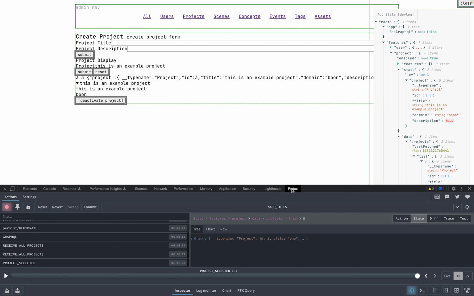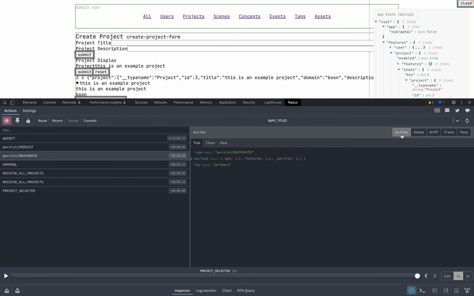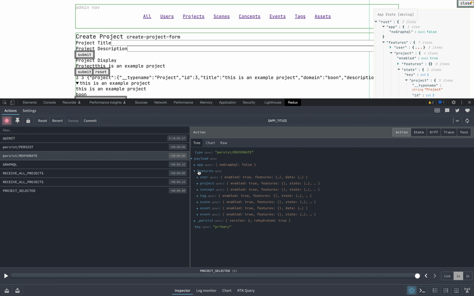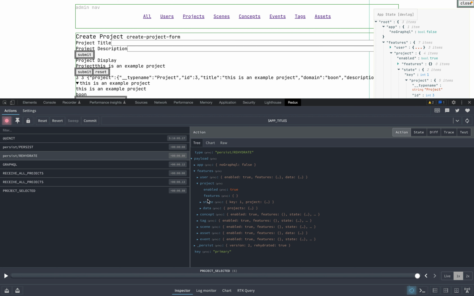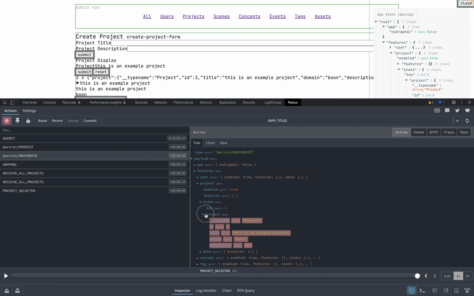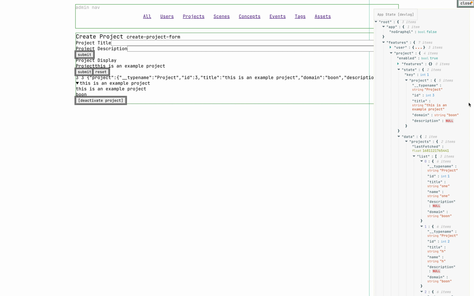If I look into Redux, that's coming from the rehydrate project action. Yeah, so if I look at Redux, I'm using Redux persist to keep state between page loads. Right now it's using local storage. Project has state, and this is coming from the previous GraphQL query.